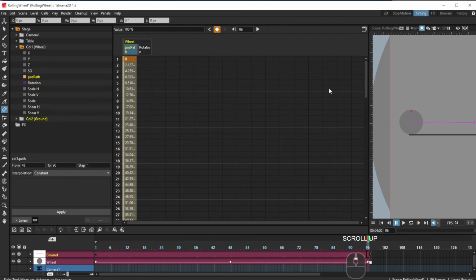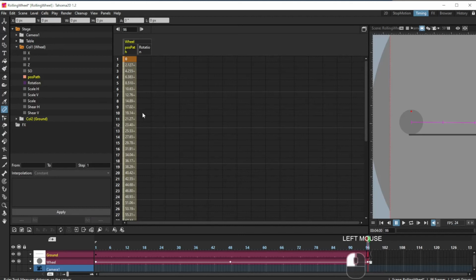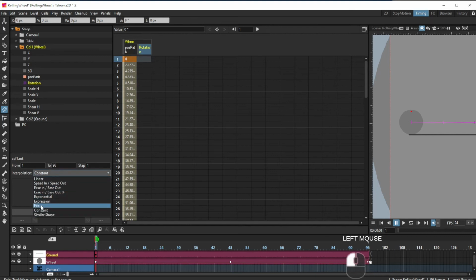Do a quick test on that. So it goes all the way out, and comes all the way back in 96 frames. Now it wasn't rotating. We haven't done rotation yet. And this is where the expression is going to go. Click on the heading. Choose expression as the interpolation type.